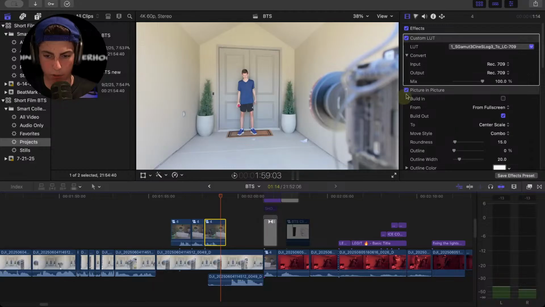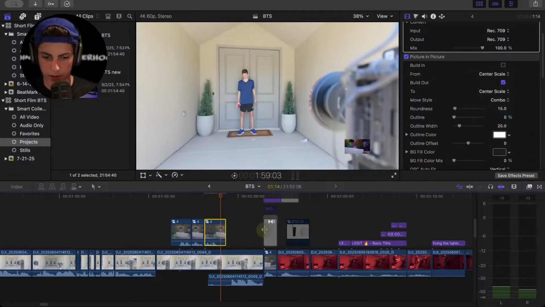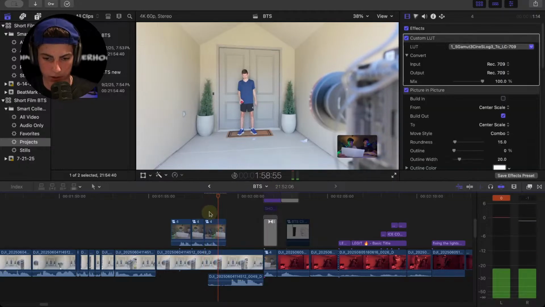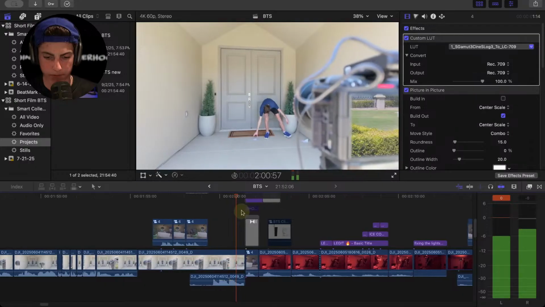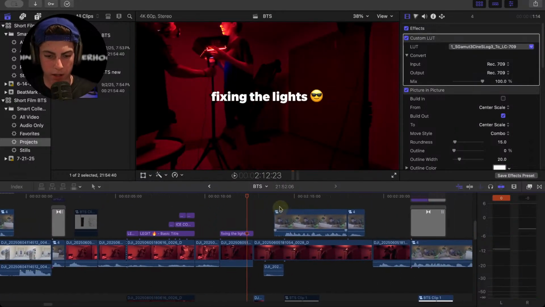Okay, that is doing a weird effect, so let me just make sure. Center scale. Make sure it's not doing... Presses the button. There we go. That was good. Shot 8. So this one has a lot of behind the scenes as well. I'm going to keep this one up.